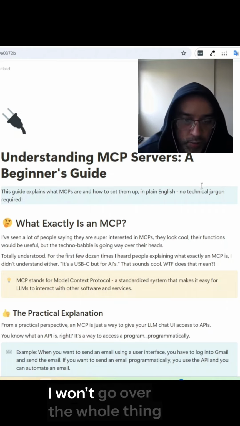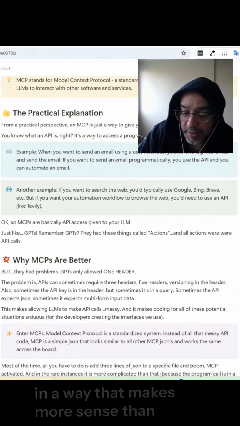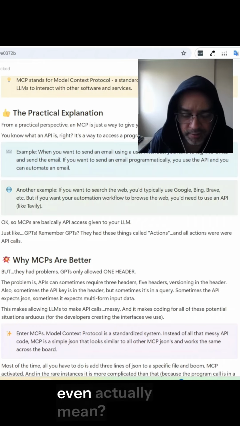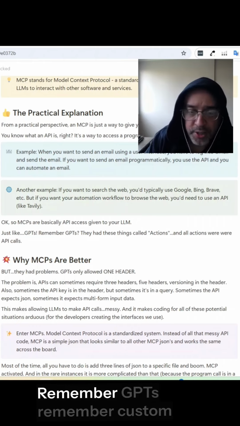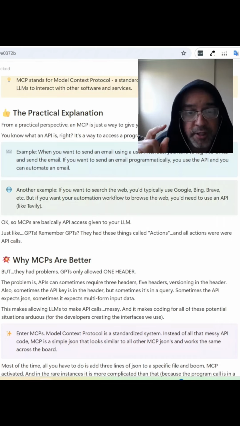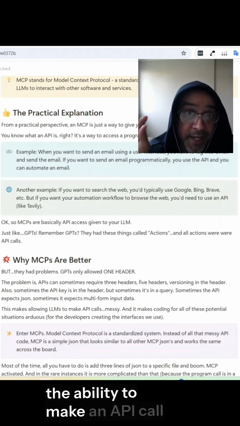Anyway, I created a guide. I won't go over the whole thing, but to explain what an MCP is in a way that makes more sense than it's a USB-C for AI, because what does that even actually mean? Remember GPTs, remember custom GPTs. Everybody was making them, people still do, but remember specifically there was something called actions, and that was when you could give your custom GPT the ability to make an API call.